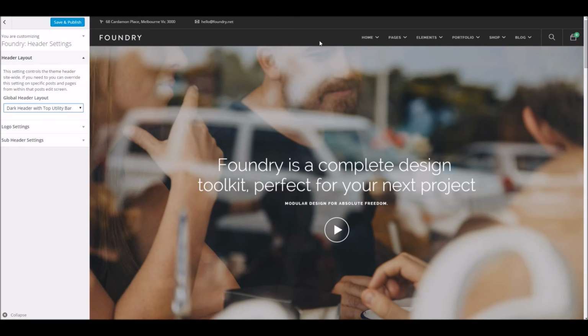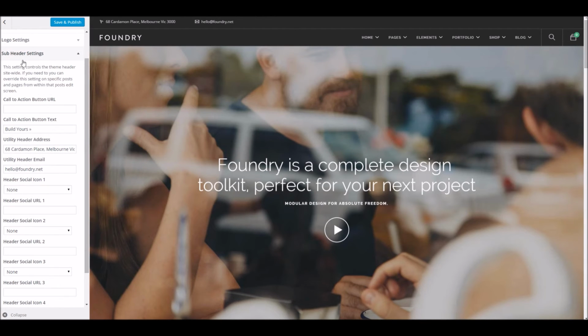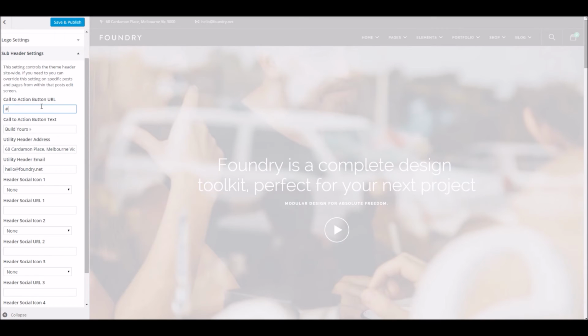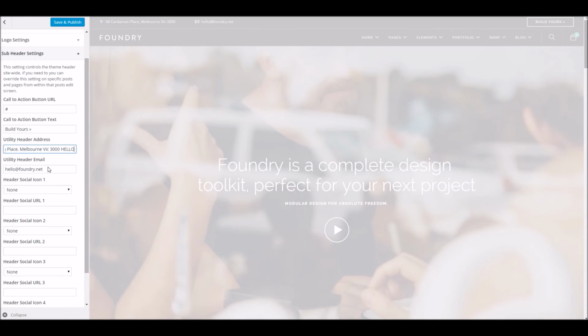The utility bar, you'll notice you've got some extra information here. That can be edited just in the subheader settings here. So if you want a button to appear, you'll need to actually supply a URL. So you can see we've added one there, so the button's appeared. If we want to change this text here, say to our own address, simply do so by popping it in here.